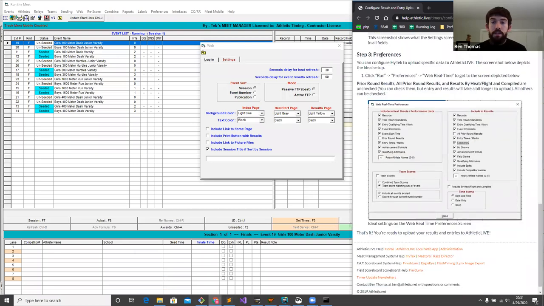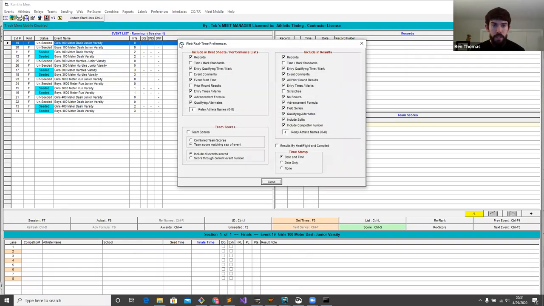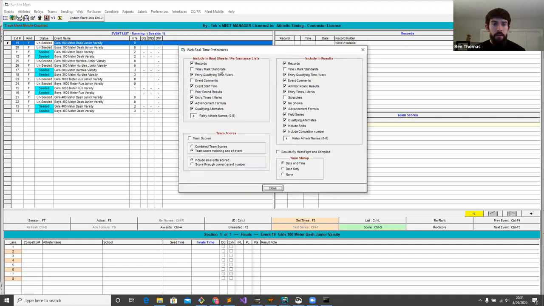And last but not least, I wanna take a look at our preferences here. To do that, we're in the run screen, we go to preferences, web real time, and you can check or uncheck anything here that you want. The only thing I recommend not checking is all prior round results. For the most part, that's fine. But if you're doing something like a division by team meet or doing anything that's kind of off, these can sometimes cause problems when they get uploaded. So I just always recommend to keep it off. So cool.